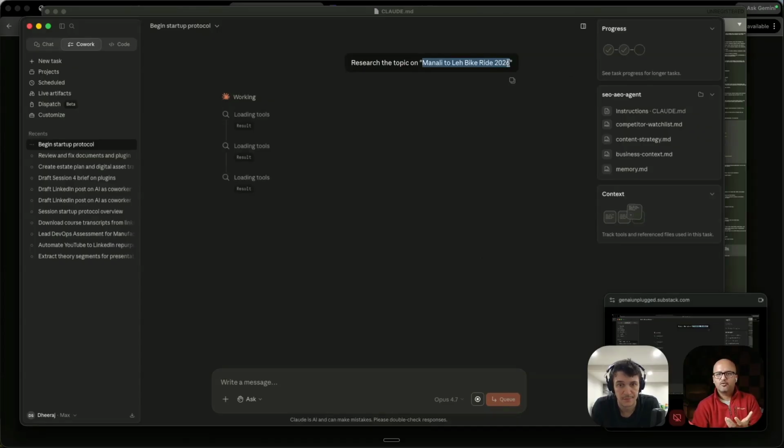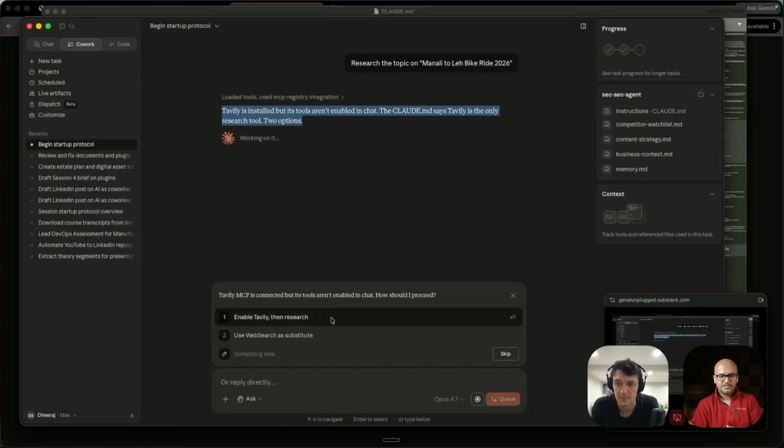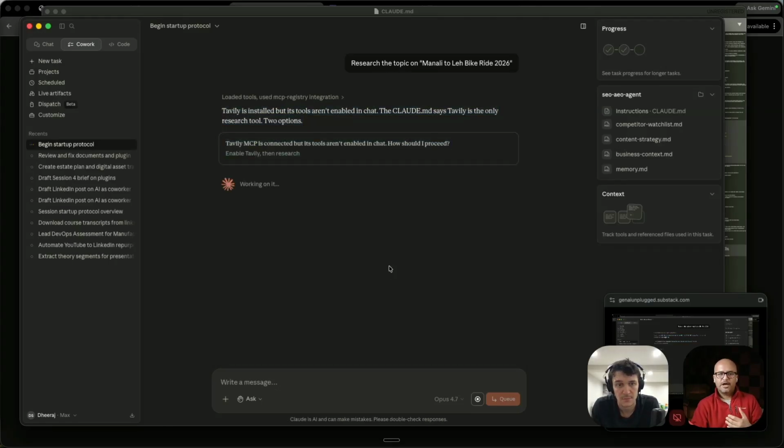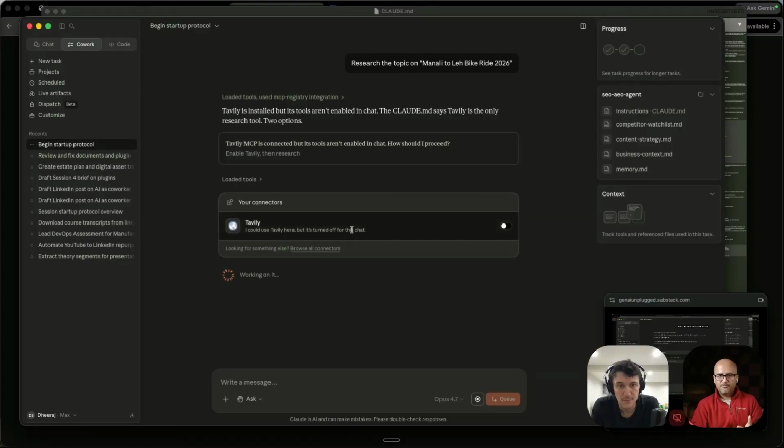Like if I have to write a blog post on Manali to Leh bike ride in 2026, what should I be doing? So now it has started to look for the tools, which is the MCP. Tavily is installed, but its tools are not enabled in this chat. Because it was not enabled, it is asking me to enable it over here. I click on it. Now you can go ahead and use Tavily. So I have enabled that.